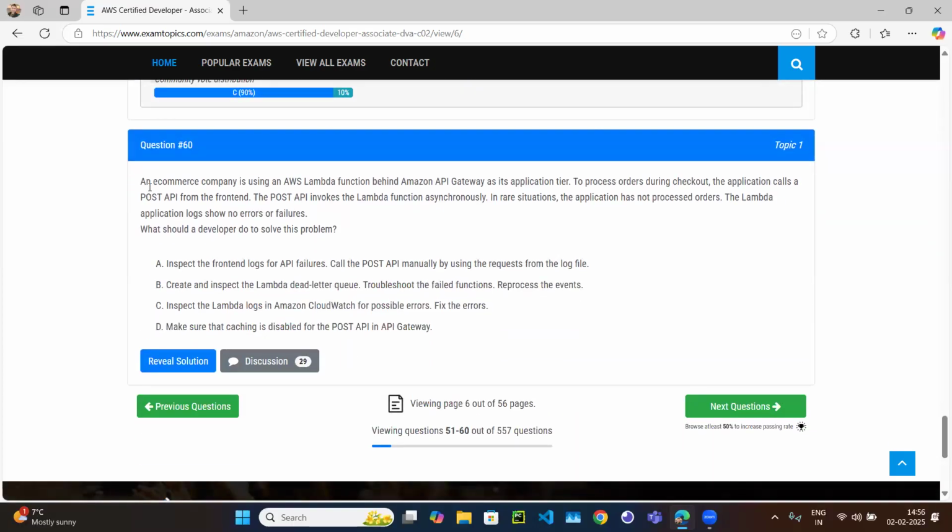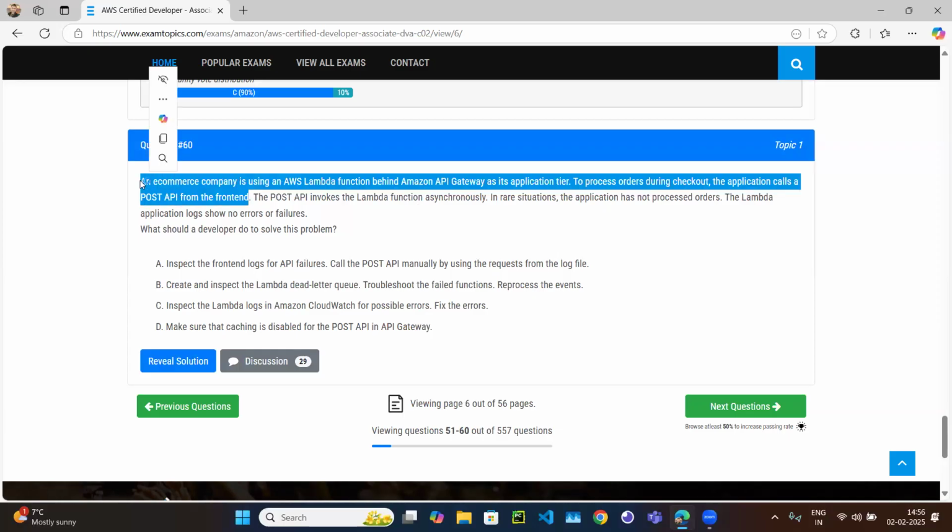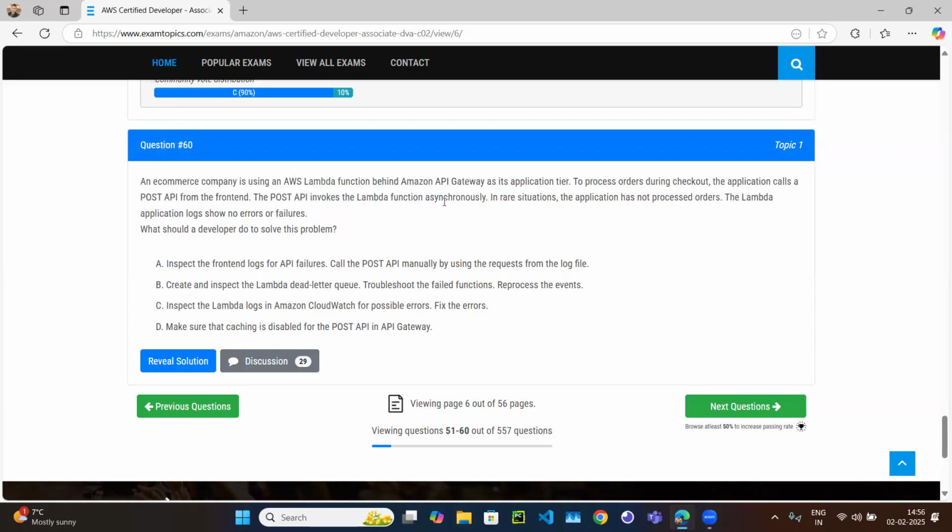Question number 60. An e-commerce company is using an AWS Lambda function behind Amazon API Gateway as its application tier to process orders during checkout. The application calls a POST API from the front end. The POST API invokes the Lambda function asynchronously. In rare situations, the application has not processed orders. The application logs show no error or failure.